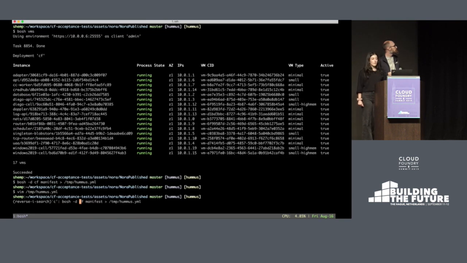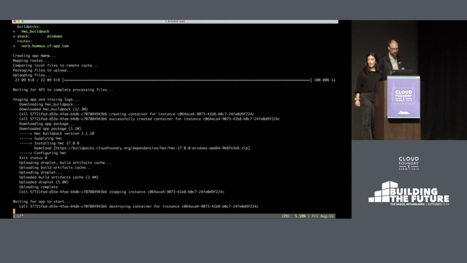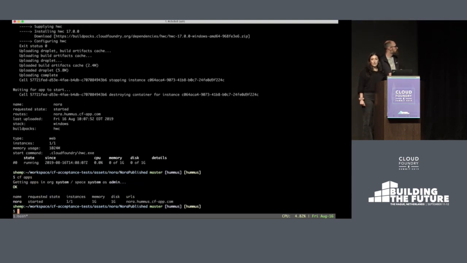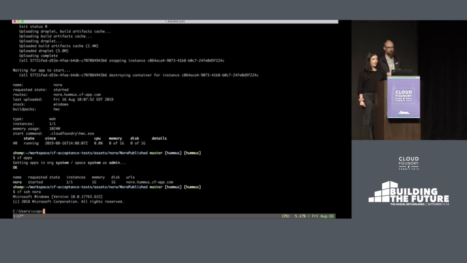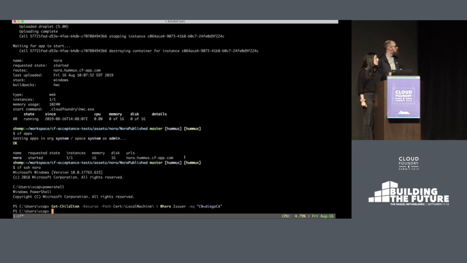So with this deployment, I'm just going to push an application. Here we have Nora, which is just a sample .NET app. And now we can cf ssh into this application and run a PowerShell command to see if we have a custom certificate. In this case, we're going to be adding a Diego CA certificate in the next step. So here you can see there's no output. We don't have any custom certificates.